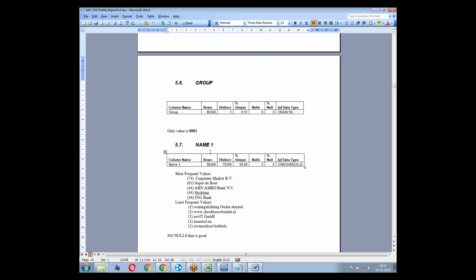And name also. Actually, this profiling that you see for name is not enough, because you can see some values there. For example, this is not a valid name, www something. So this is also not a valid name. So you have to analyze all of these things, and then you have to understand what cleansing you need to apply.